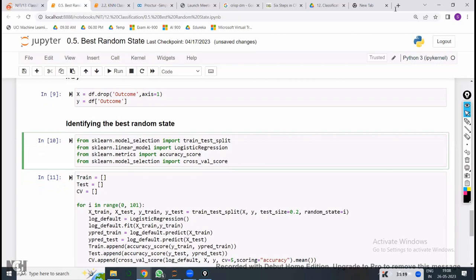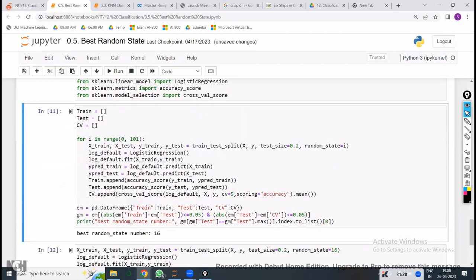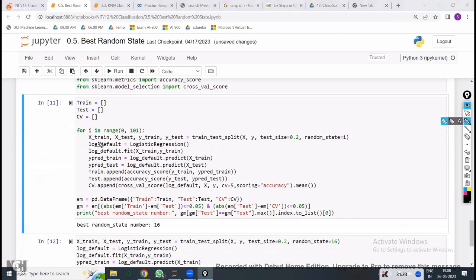These four of them I'm going to import. Now, what I'm going to do here, just observe clearly. For i in range of 0 to 101, I have written up to 101. In your case, you can try it: if you change this to 1001, it means 0 to 1000. So here, 0 to 1000, I'm going to split x comma y with a test size of 0.2 and random state of first 0. It will split with respect to random state of 0.